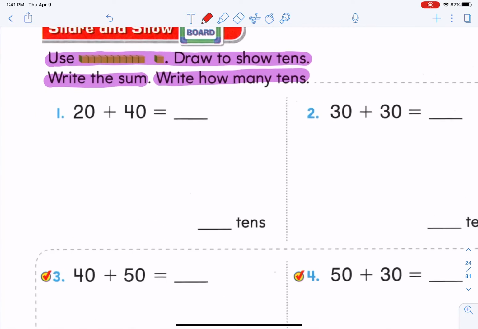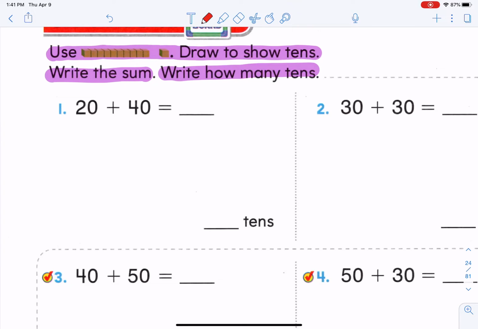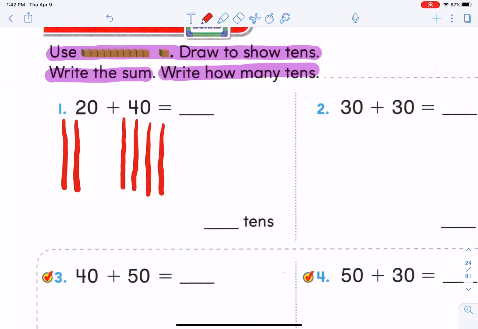For the problem 20 plus 40, you think to yourself, how many tens do I need? I need 2 tens. And if we count the value, that's 10, 20. For the number 40, again, we just think, how many tens do I need? 1, 2, 3. I need 4. Draw them. 1, 2, 3, 4.